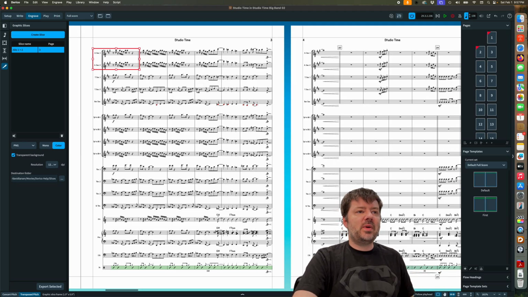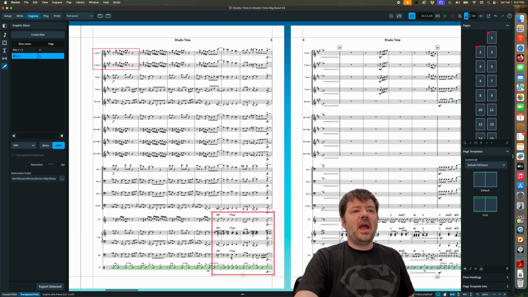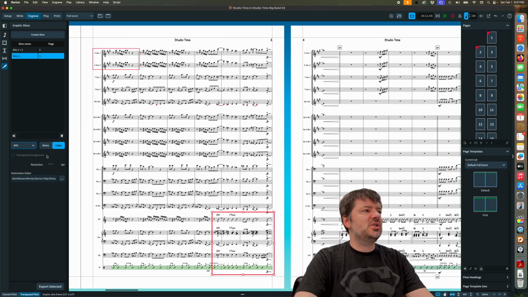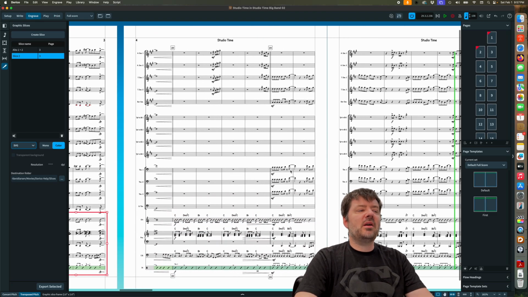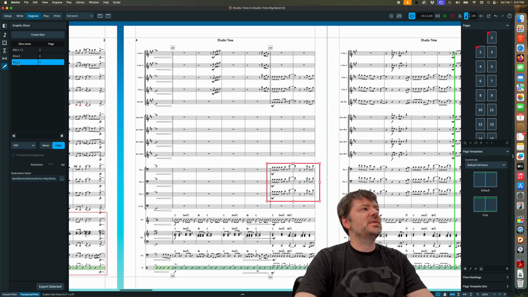So I'm gonna go in here and highlight this rhythm section chunk. And this time I'm gonna change the file format to SVG, leave it with that color, and keep it in that same folder. And then let's say I wanna come over here and grab this little chunk, and I'm going to highlight it, and let's export this one as a TIFF.